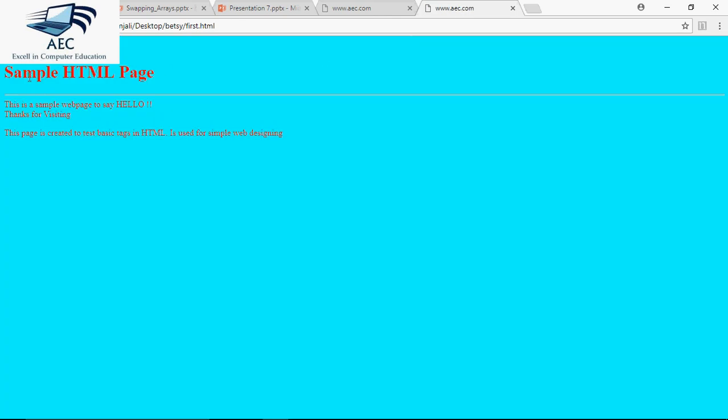So this is sample HTML page. This is in size H1 heading. This line you can see, this is because of HR. And here there is a gap of line because of P tag. So whenever you write a paragraph, it leaves one line blank above the paragraph, one line blank below the paragraph. So these are the basic tags we have.